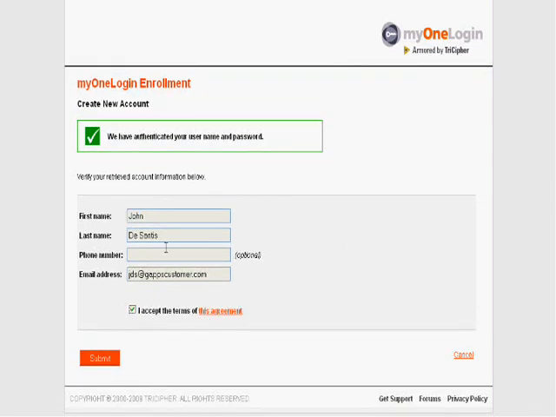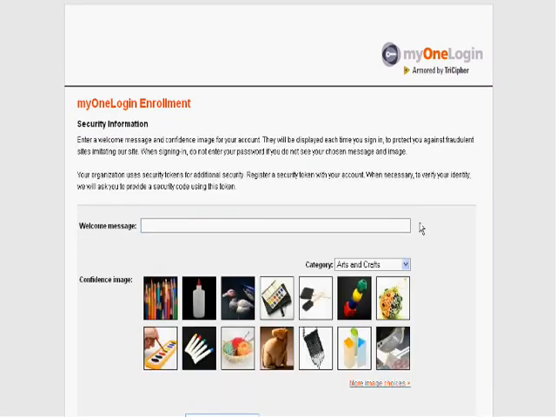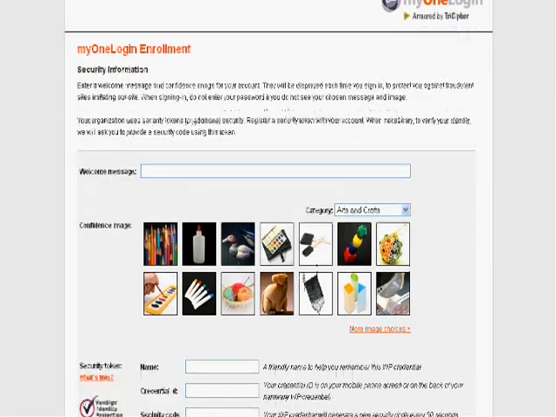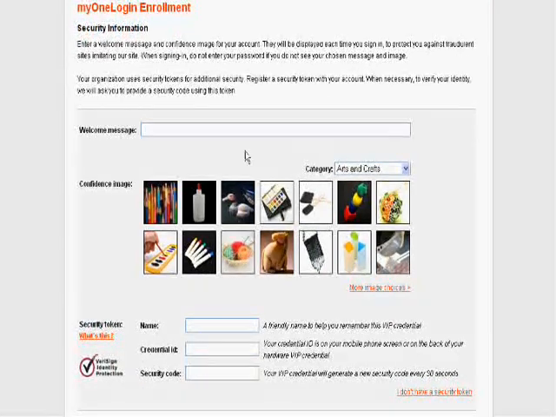They choose a message and a confidence image. In this case, I'm going to say, I love to paint. And again, the user can put in a friendly name for their VIP token and put in the credential ID. And lastly, the one-time password.